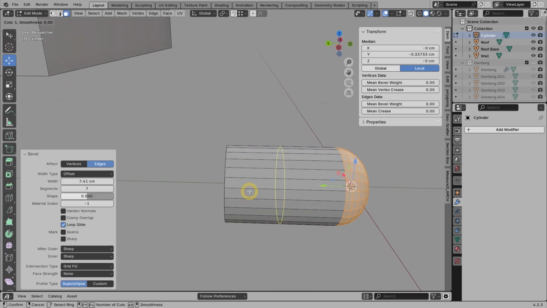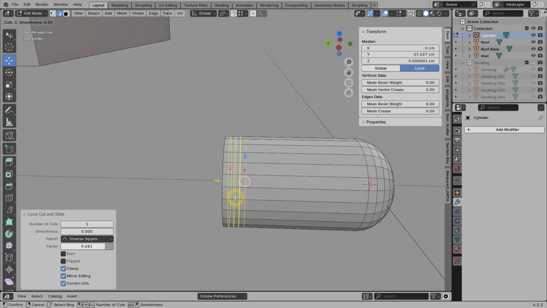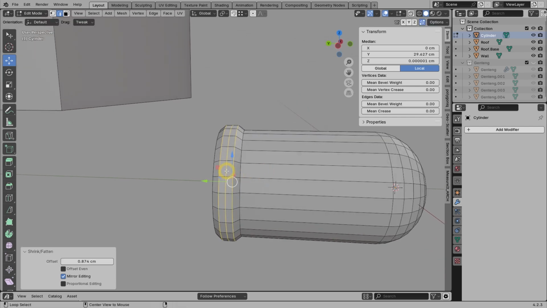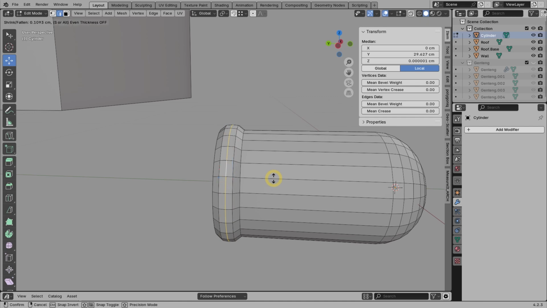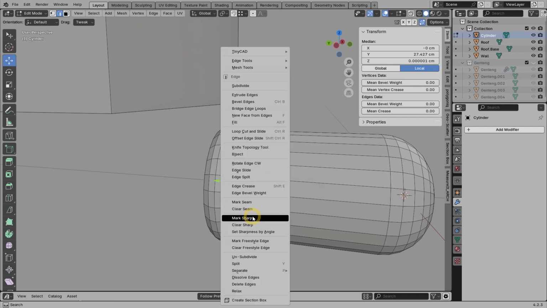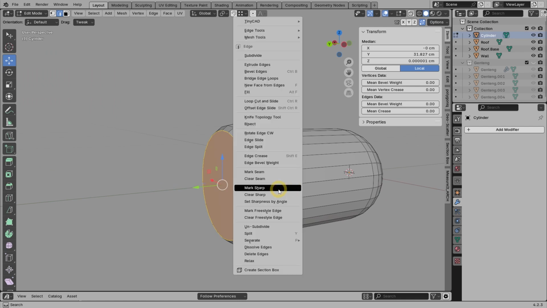Press Ctrl R and make loop cut approximately at this position. Ctrl R again and make 3 loop cuts. Then press Alt S and set the thickness. About this thick. Then we set the thickness of the center edge only. Next, to make it look good when later we change the shading to auto smooth, we select the edges that should look sharp. Then we choose Mark Sharp.